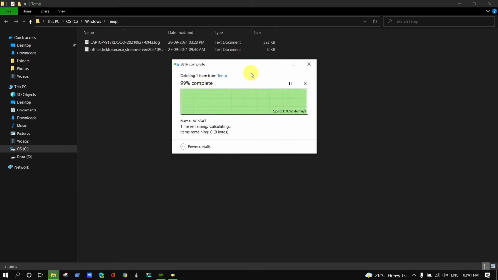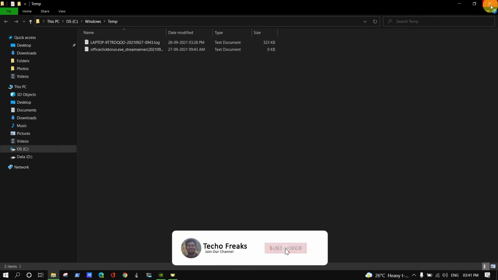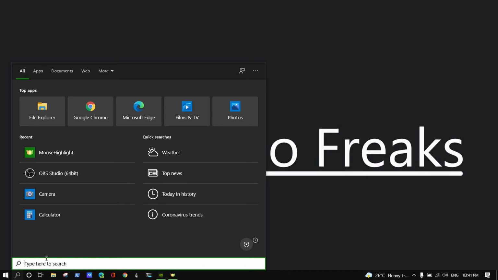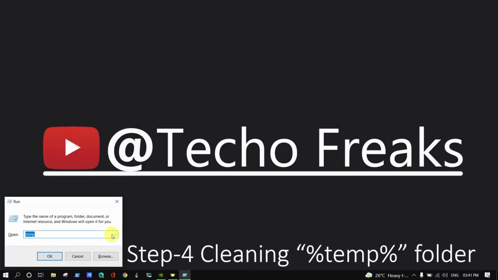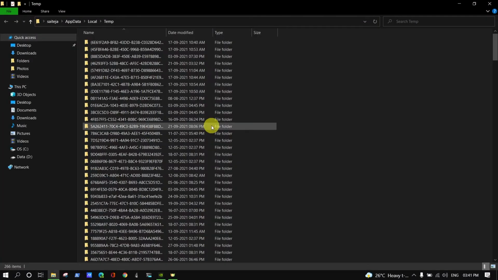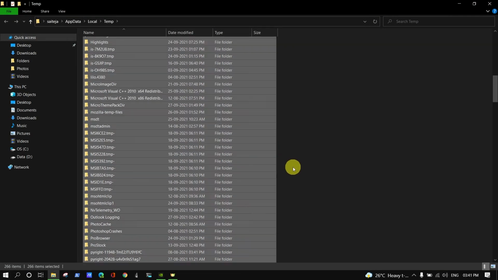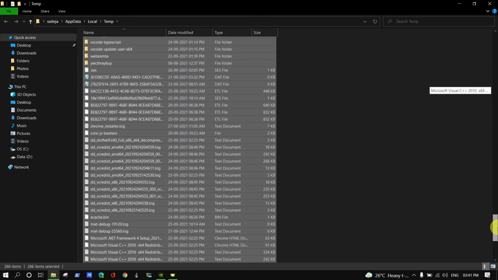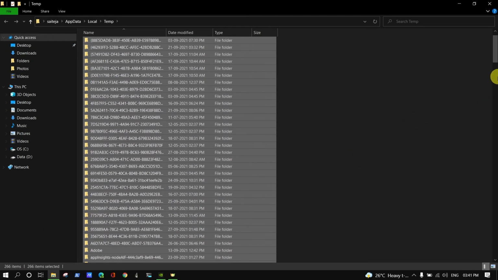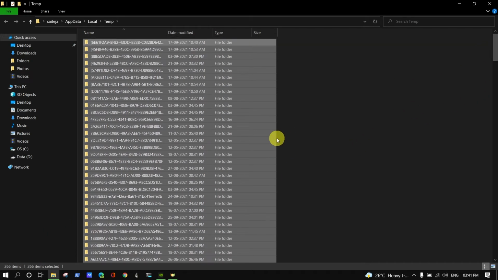Okay, so this is the way we deal with the temp folder. And next we are going with Windows R and percent temp percent. Click on OK, and you can also see the same stuff here. Almost hundreds of files. You can see 266 files. I think I removed them 2 weeks back.